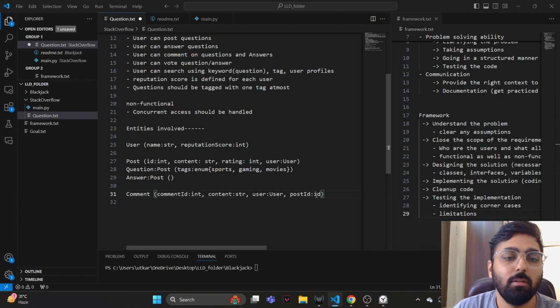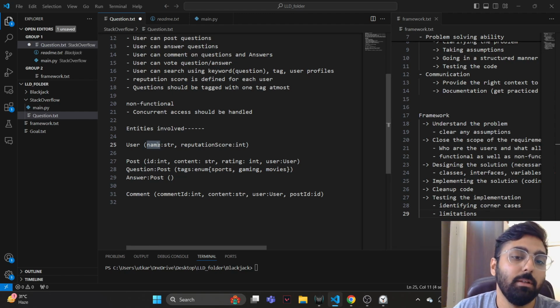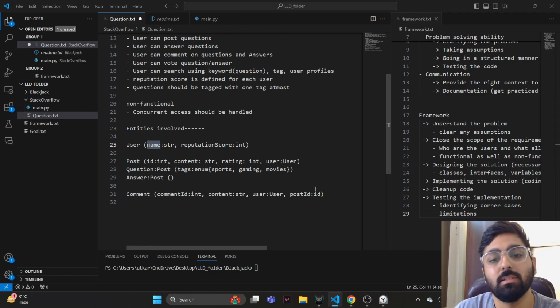No editing is allowed. We have a user, we have a post, a question, and an answer which extends from post. And for the user, we can keep name as a unique value. Ideally, we usually keep a phone number or an email ID, but maybe it makes sense just to keep name. While writing the driver code, we're going to make sure that all the users have different names.